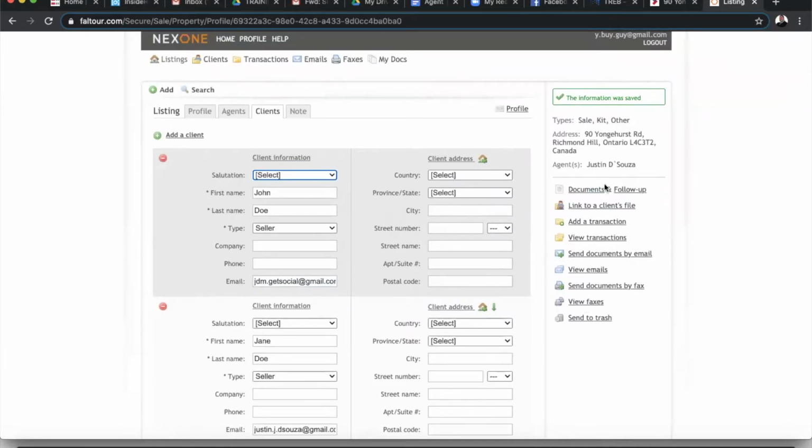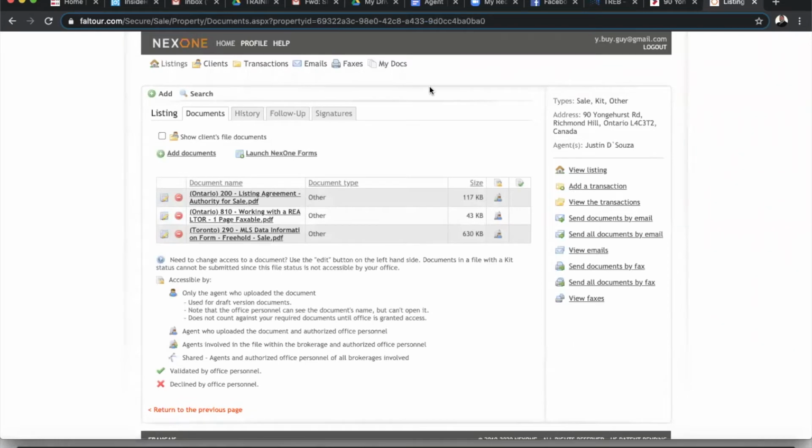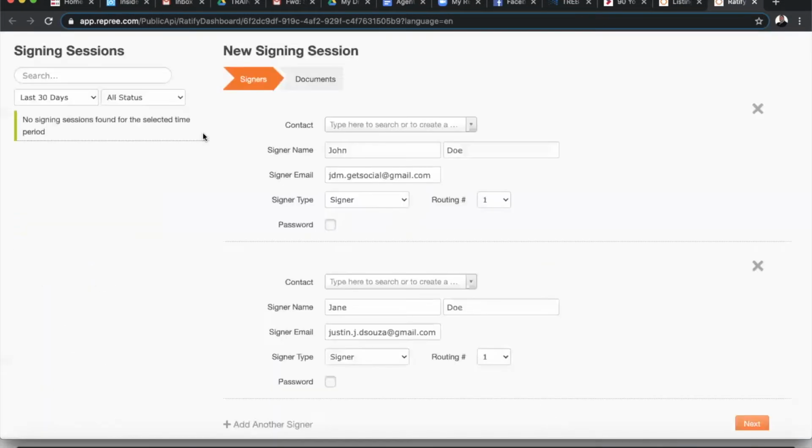So you're going to go back to documents. So it's on the right-hand side here. You're going to click on documents. Okay, and then you're going to click on signatures. Okay, and now you're going to add a signature request. And it's going to open up the electronic signing window.